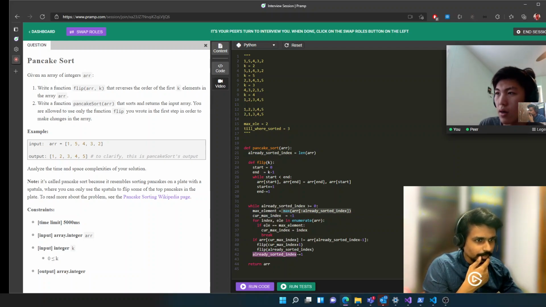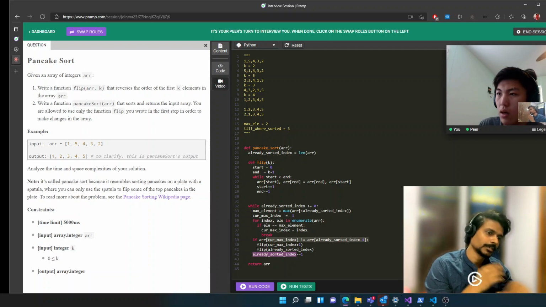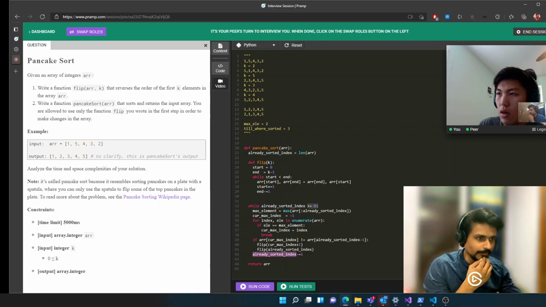So I'm finding the max, then I'm iterating, finding the correct index, then I'm checking if it is not equal to the else. Then I move back, and I'm moving till my array of index is greater than or equal to 0. Okay, so I'm just trying to think of the base case here, where already sorted index is equal to 0. So when you've basically sorted the entire array and it's just running with 0.